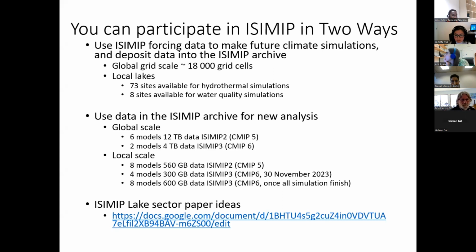On those 7, it's not quite 70 lakes in that case, it's a little bit less, but there's 50 plus lakes with 8 models of hydrothermal simulations, and there's around 500 gigabytes of data associated with that. Presently, using the Lake Ensembler program, we've done 4 models in ISIMIP 3, and that's produced around 300 gigabytes of data. And we have another 4 models underway.